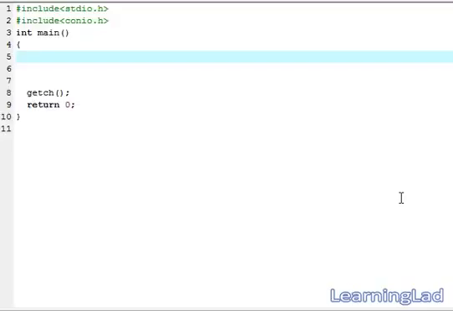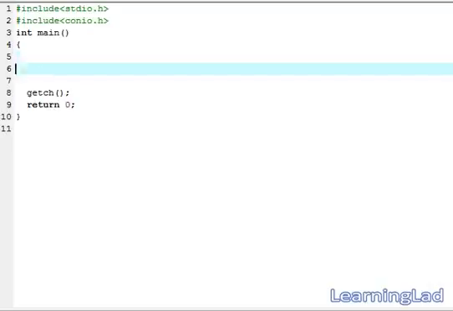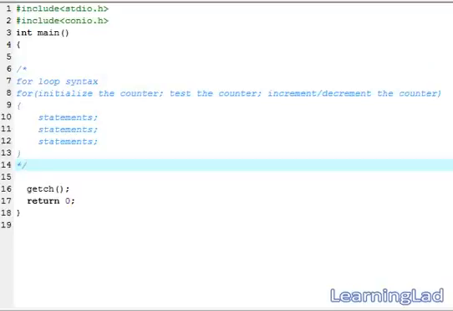In this video tutorial we're gonna see the for loop. Similar to the while loop we have used in the last tutorial, we can use this for loop also, just for the looping purpose. So let's see the syntax of this for loop. I'm gonna copy and paste it.